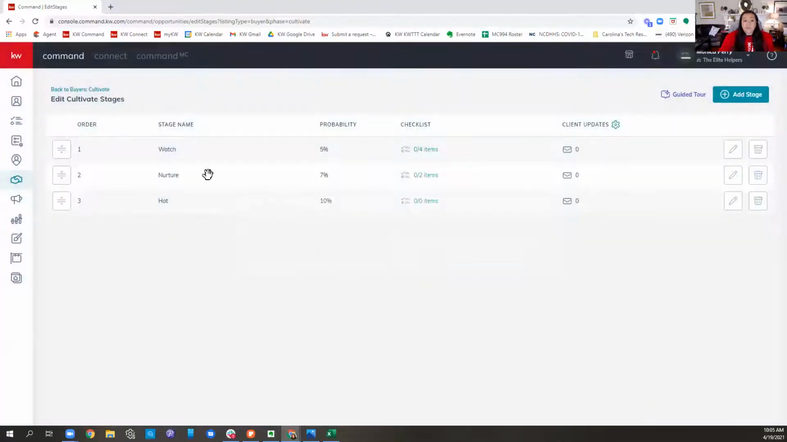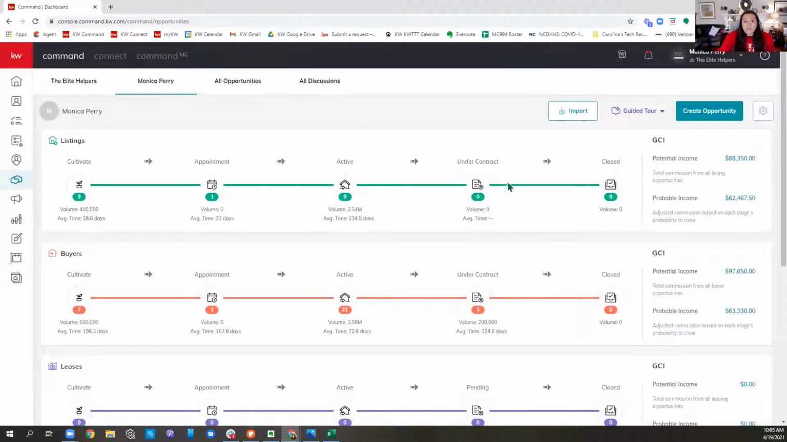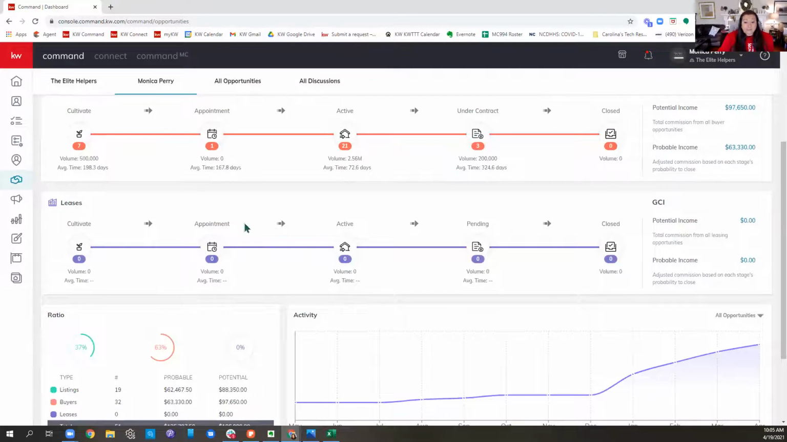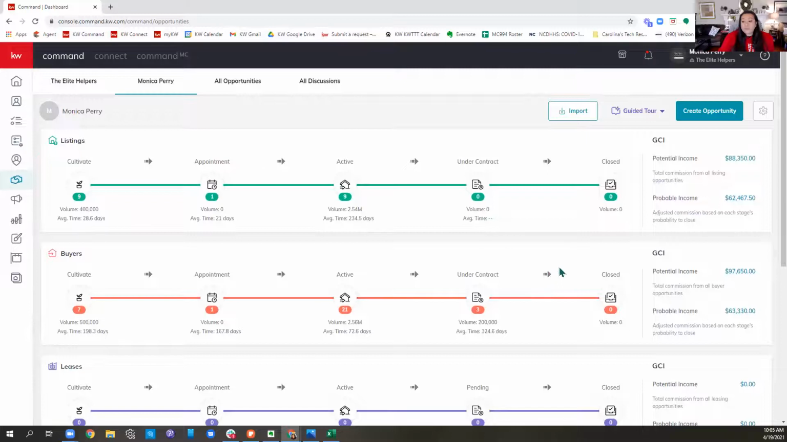Okay, so does anybody have any questions on how we got here? We logged into Command, we came over to our opportunities handshake. Our green pipeline is our listings. Our orange pipeline is our buyers. And if you're wild and crazy enough to want to do leases, then that's what the purple pipeline is for also. But for now, we're going to start off with buyers.